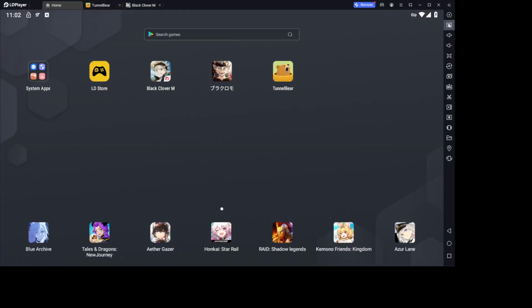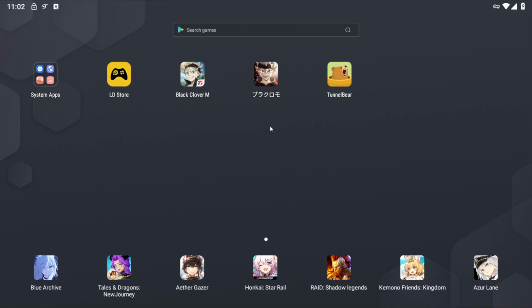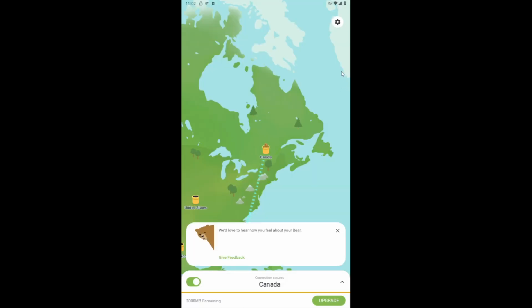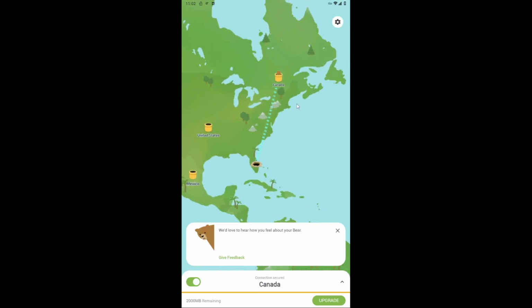What you want to immediately go ahead and do is go back to your home area here, and you want to go ahead and download a VPN. Now, the VPN that currently works the best for me is TunnelBear here, because all you need to do is make yourself a free account, then connect yourself to Canada here, and you'll be able to actually get the game fully here.